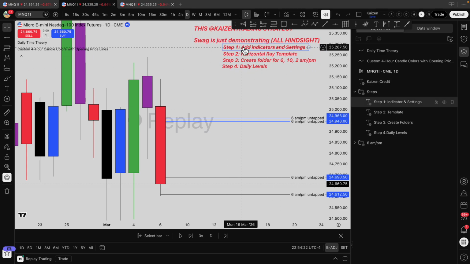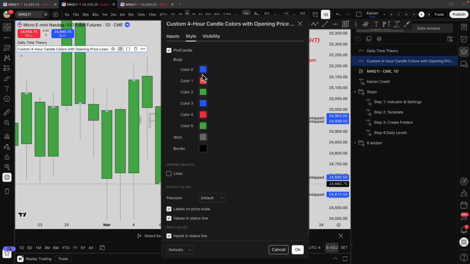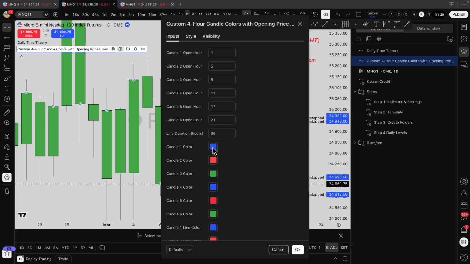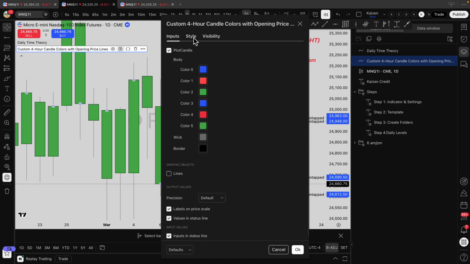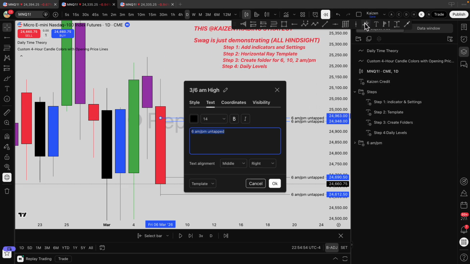Everybody seeing that again? We added the indicators. We've got our 4-hour settings, blue, red, green, because 6 a.m. matches with 6 a.m. or p.m. They both match. Blue has to match with blue, red has to match with red, green has to match with green, and we're going to take off the lines right there. Blue, red, green, style, take off the lines. Step 2, we made our template.